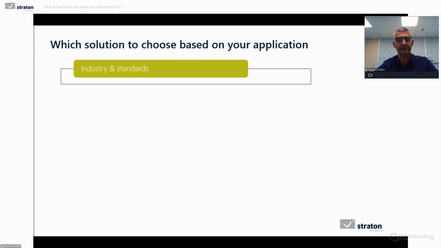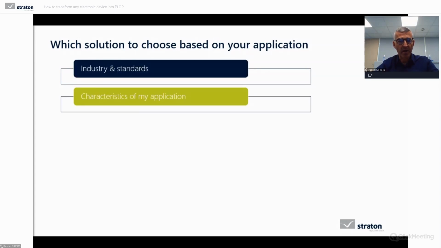It is the first. It's also characteristics of my application. I must ask myself, do I need to program in IEC 61131 languages? Or the C language is sufficient? Or I need both? Which performance reliability do I need? Do I need determinism? That means real-time information. Or many IOs? Which kind? And which cycle time?